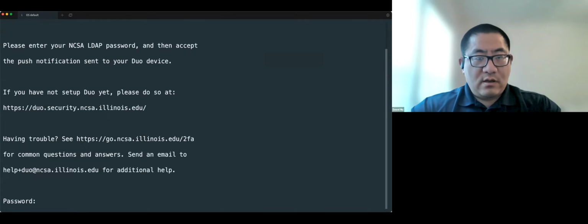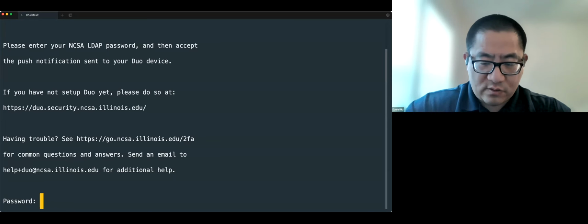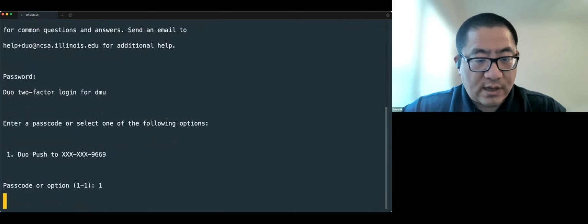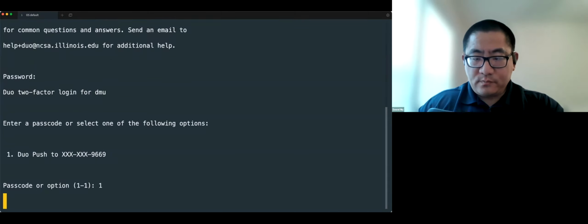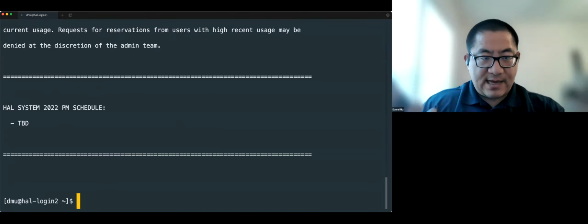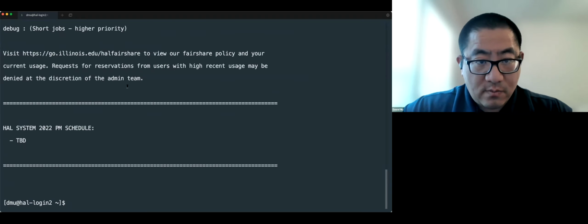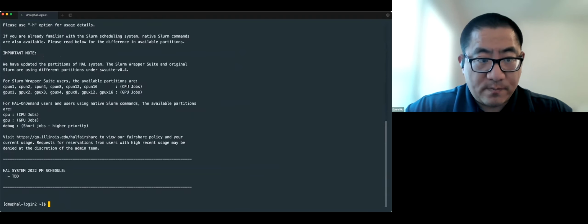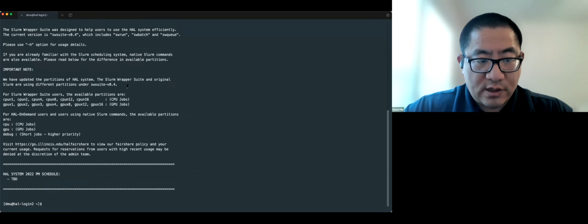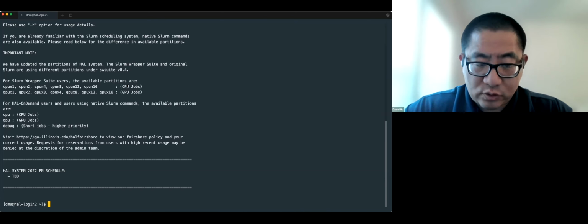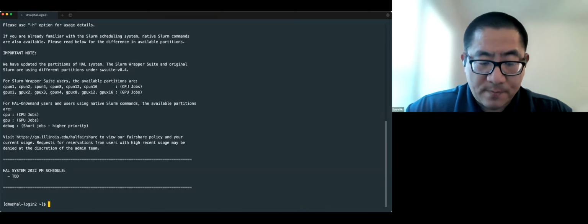All right, so after I hit enter, I need to input my password and then request a push to my cell phone. If I click yes, then I am brought into the login node. As I mentioned, the login node is shared among all the users as a login point. We do not want any users to run any computational job on this node.